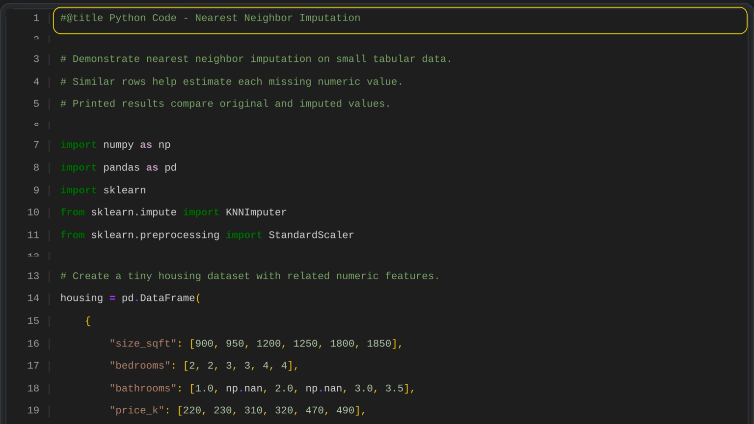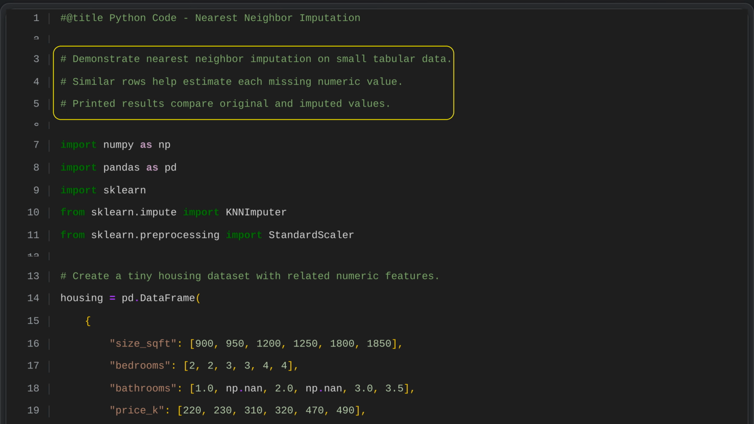Python code. Nearest neighbor imputation. This demonstration shows how nearest neighbor imputation fills missing numeric values in a small table. It uses similar rows to estimate each missing entry, then compares the original and imputed values to show the result.